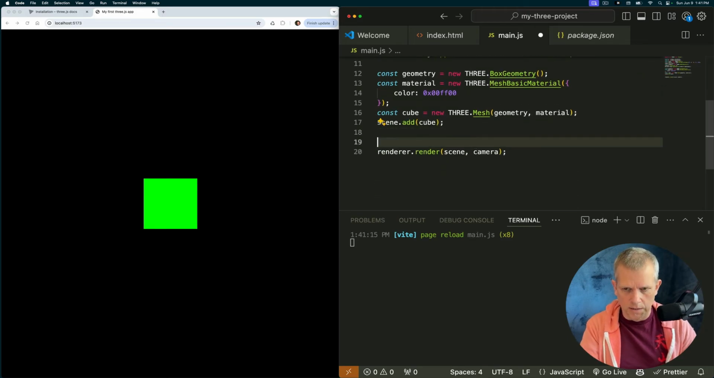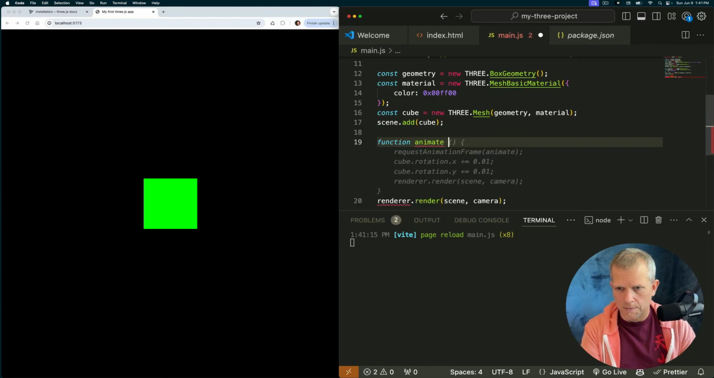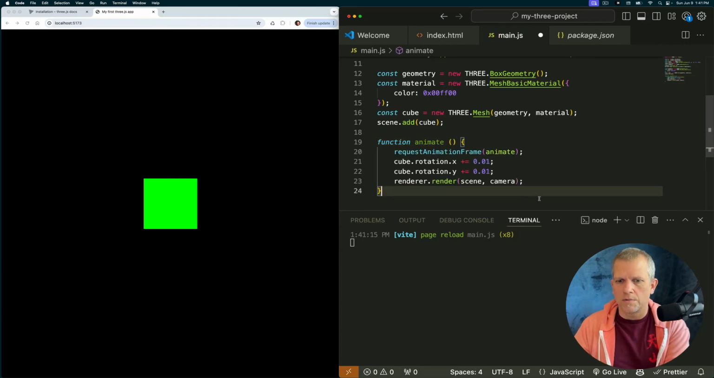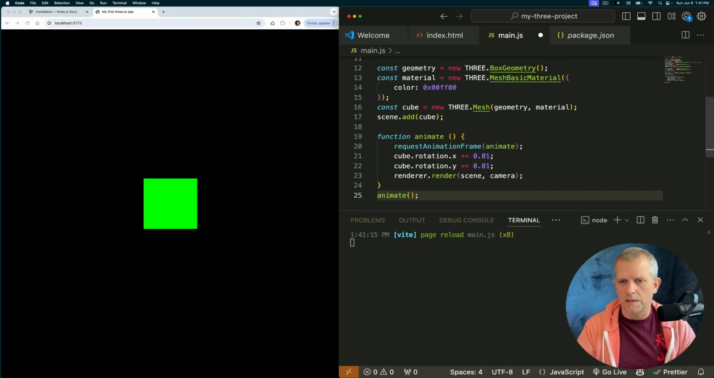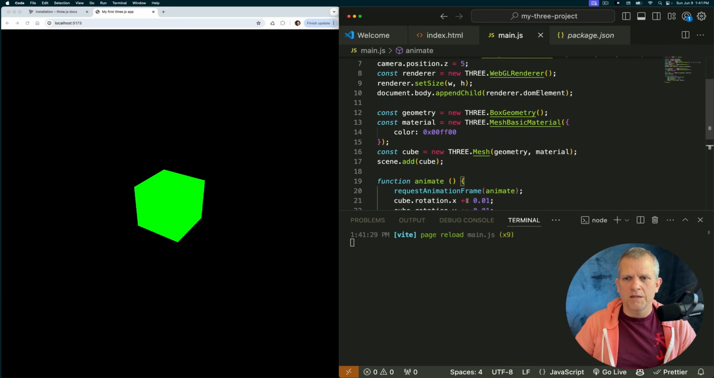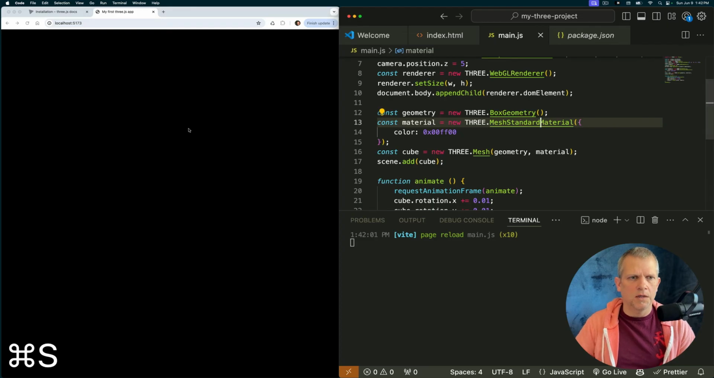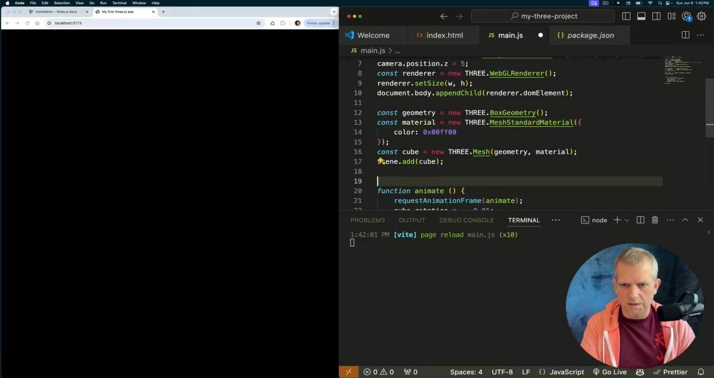Let's animate it. Function animate, and thank you GitHub Copilot. Let me just call that animate method. And there you go. That's basically it. If you wanted to try a standard material, you'll see it disappears because standard materials need lights.